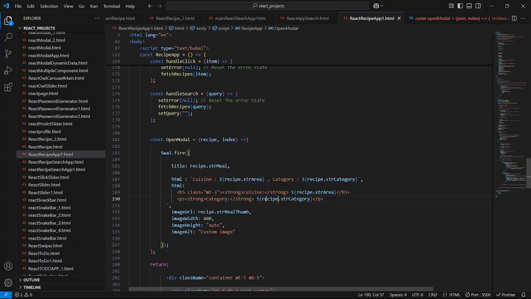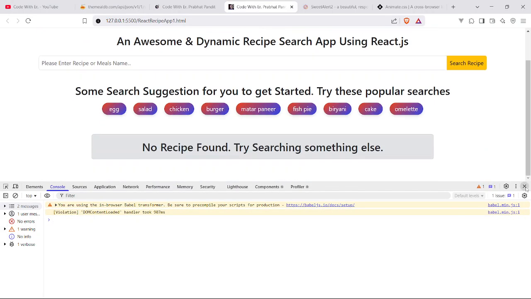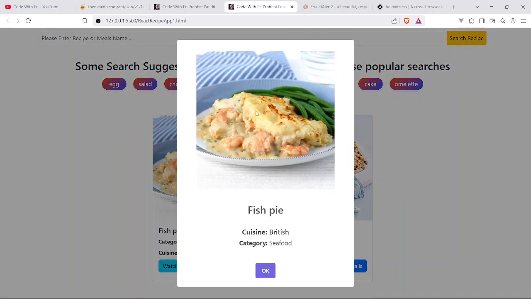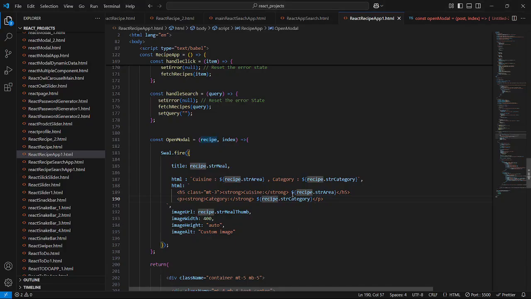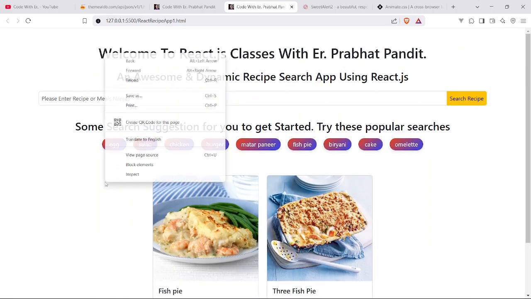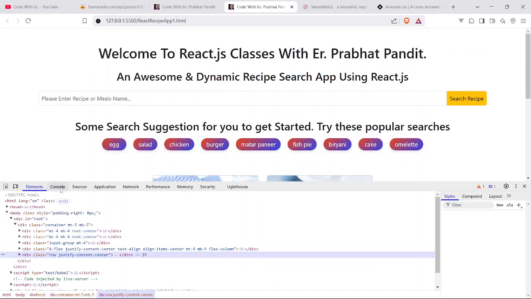Save the file, have a look in the browser now. Close this and hit fish pie, hit this, see details. We can see here a nice and bigger recipe image, recipe name, cuisine is British, category is seafood. Fine, this is good. And now we have to rectify the main, important issue.